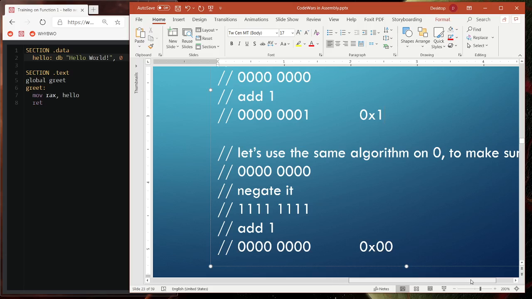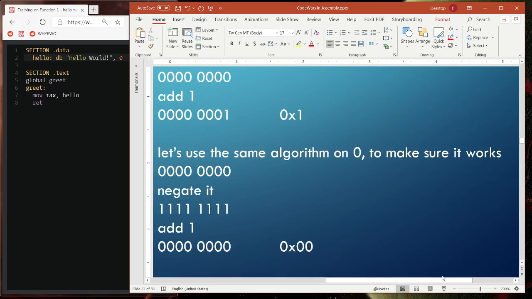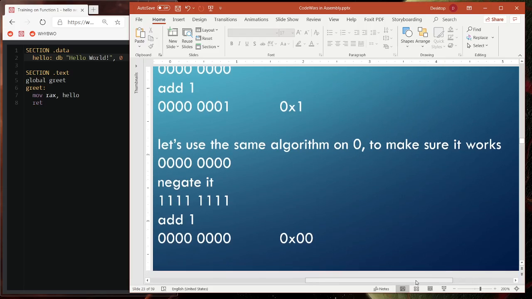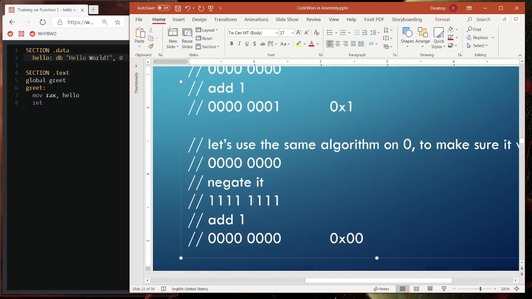Finally, let's use this algorithm on 0 just to prove that it works and doesn't mess anything up. So we have all zeros. We toggle all the zeros to all ones, and then we add 1 to it. And what that does is if you're at all ones and you add 1 to it, then it's going to reach the end of its range, and it's going to go back to 0.